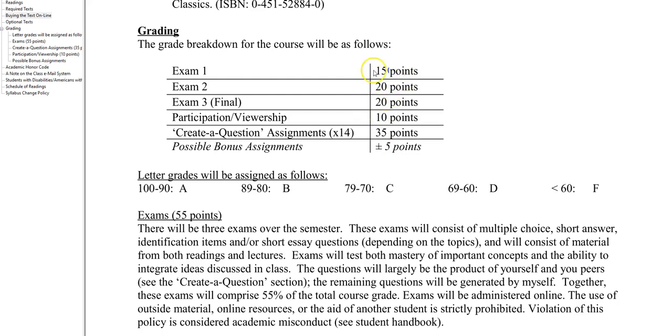The reason why I do this is that if you bomb the first exam, it hurts you less than bombing the second and third exams, right? So these taken together, exams 1, 2, and 3, are worth a total of 55 points. You'll notice that if you add up 15 plus 20 plus 20 plus 10 plus 35, which are all of the assignments listed in this rubric, it sums to 100 points.